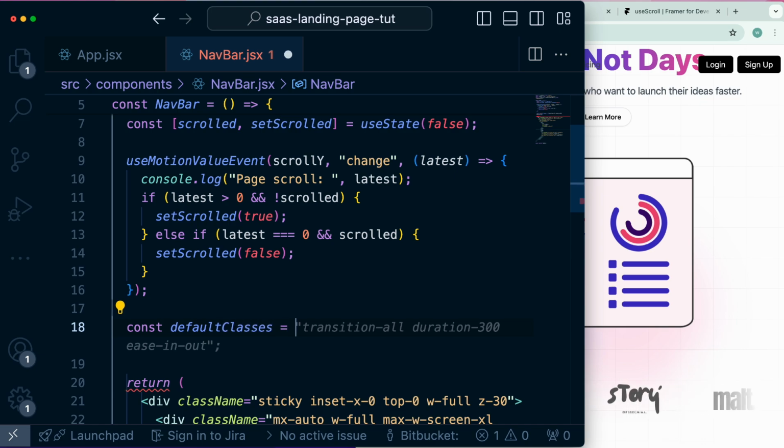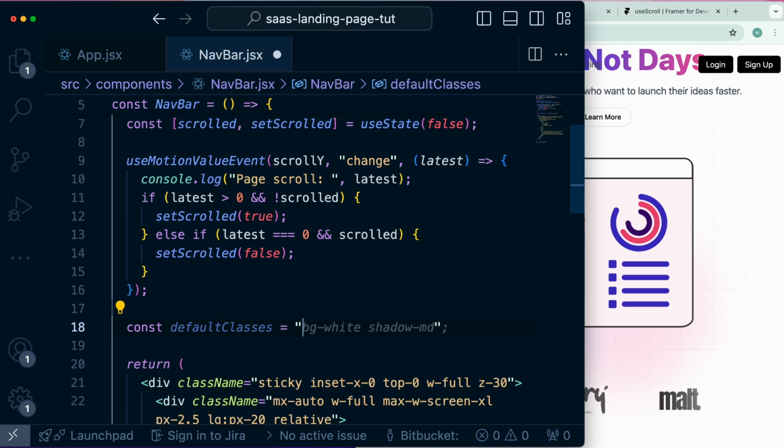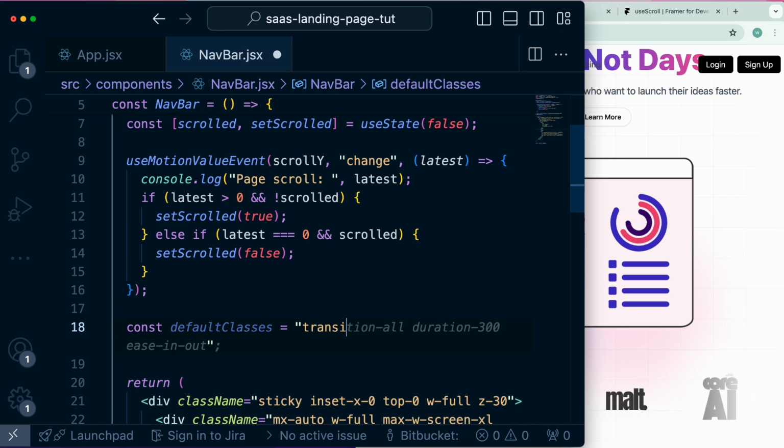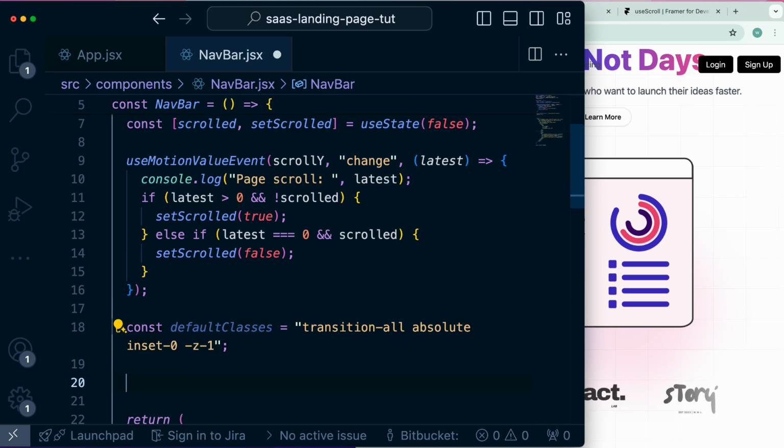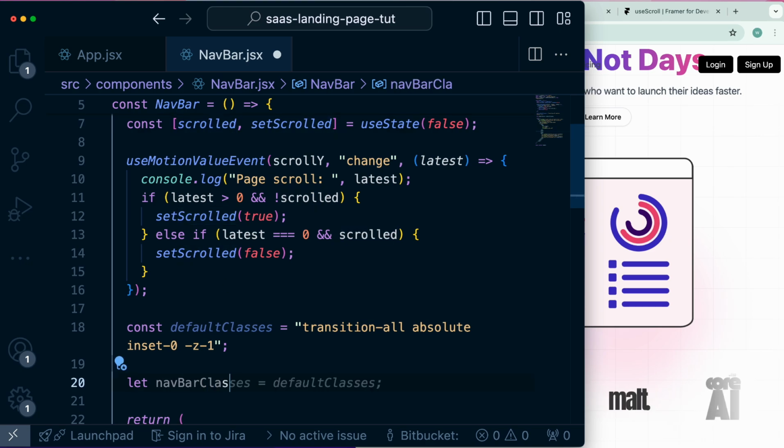And I'm going to set this to, yes, we do need a transition all, absolute, as well as inset 0. And we're going to do negative z index. And then we're going to have a navbar classes, which is going to depend on this value right here.